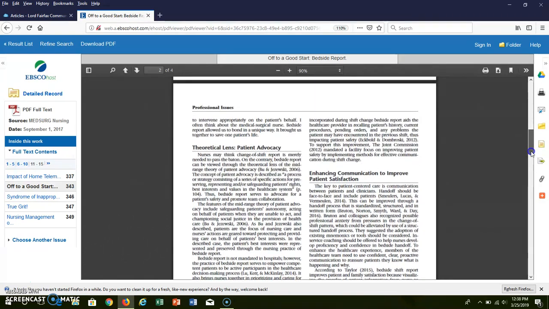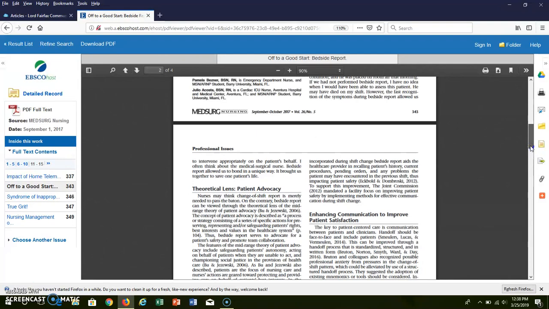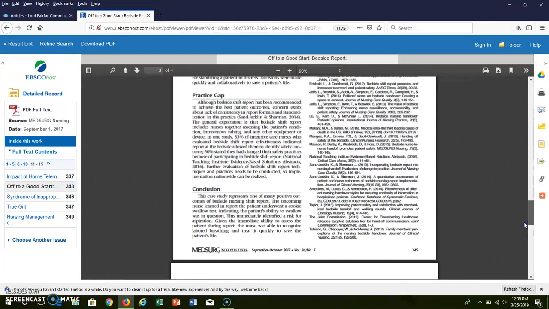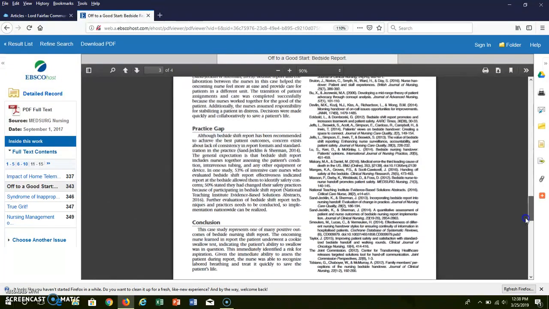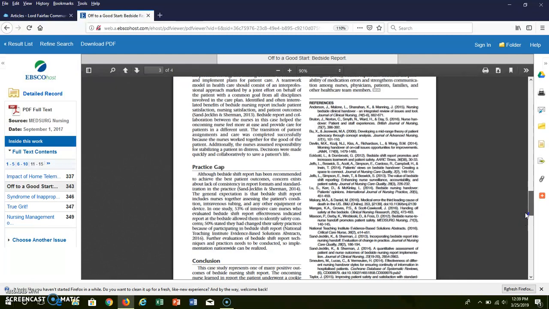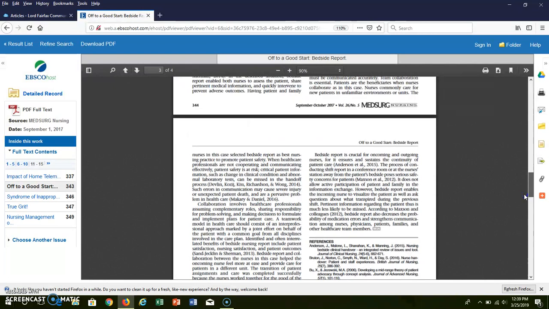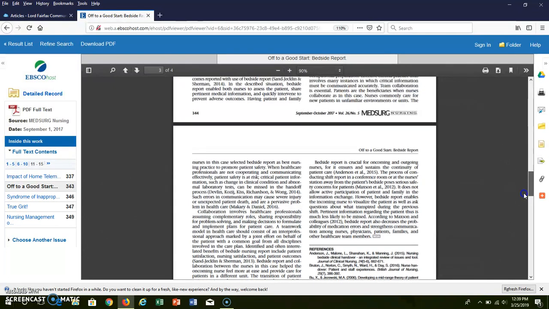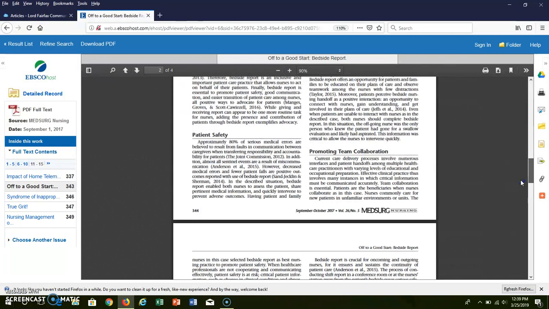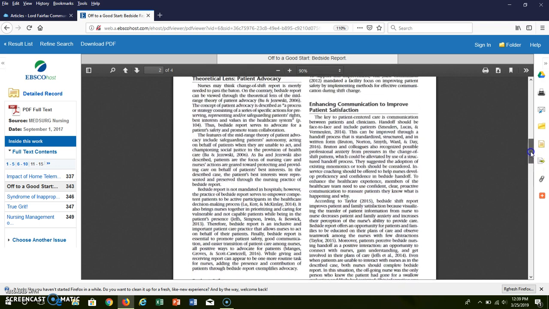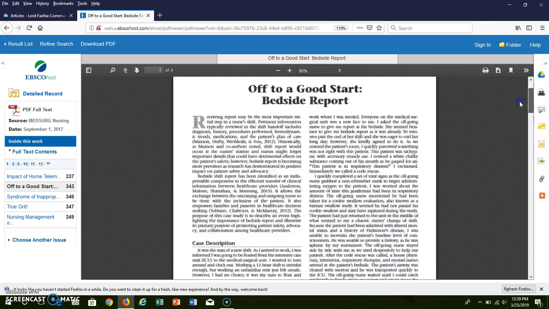And automatically, right off the bat, I can see that in this article they have in-text citations from other sources, so that automatically tells me that research was done and their references are credible. And the big thing with this article is it talks about the positives and negatives of implementing this into practice and what they should do.